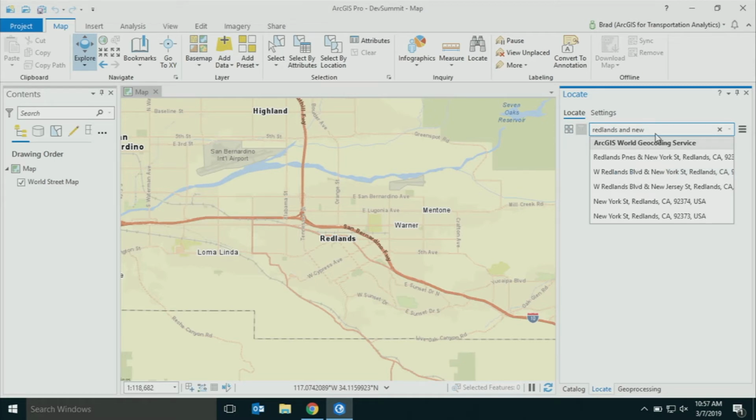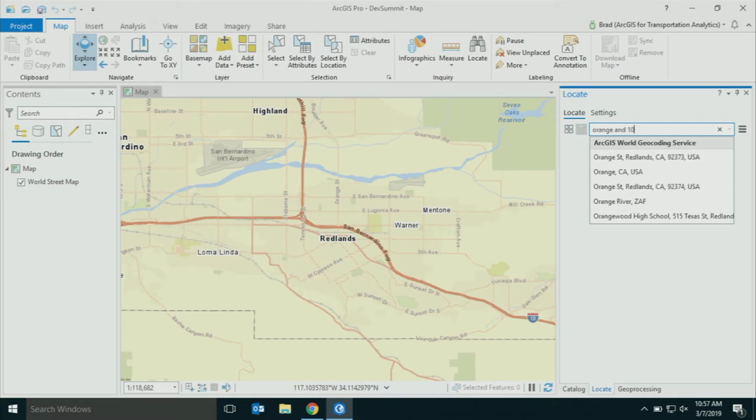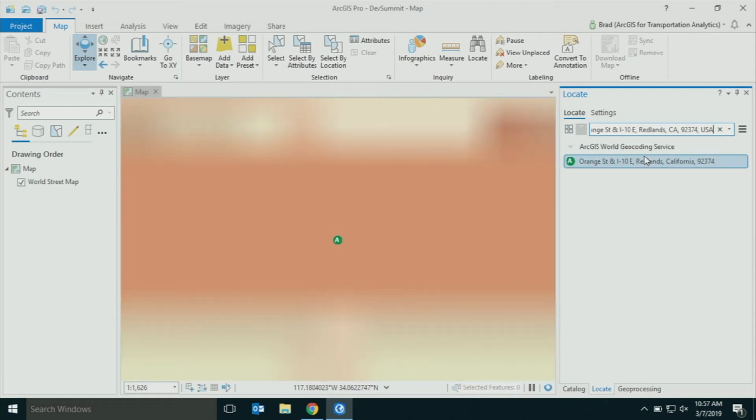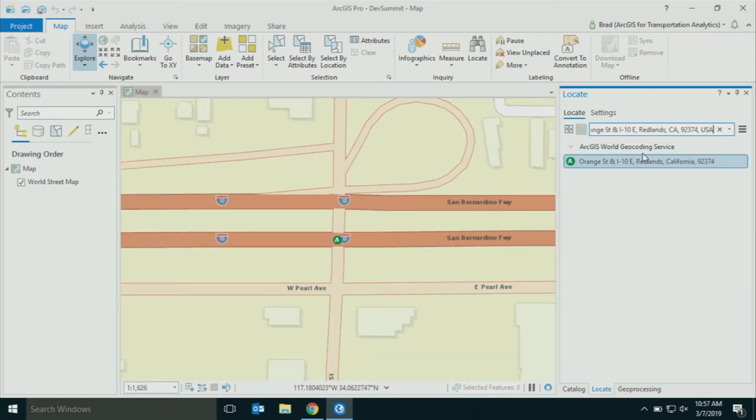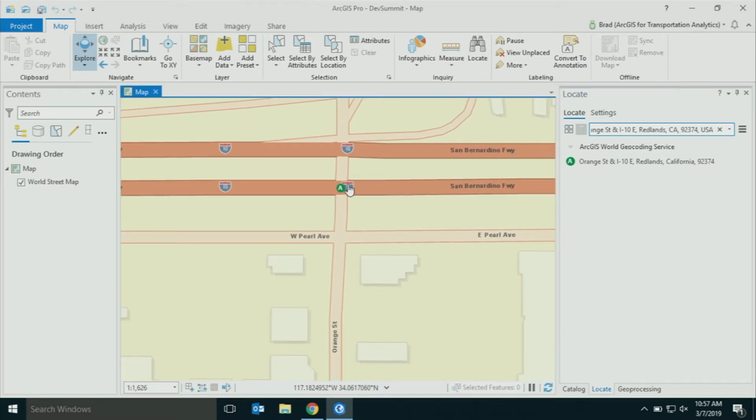So I just wanted to give you one more example here of what Jeff was saying about logical intersections. So let's do Orange and 10. So that's Orange Street and I-10. And if I actually zoom to it, you can see here that the I-10 goes over Orange Street. So it's actually a logical intersection as well. So that works not only with regular geocoding, but with our suggestions functionality as well. So I'll hand it back over to Jeff.